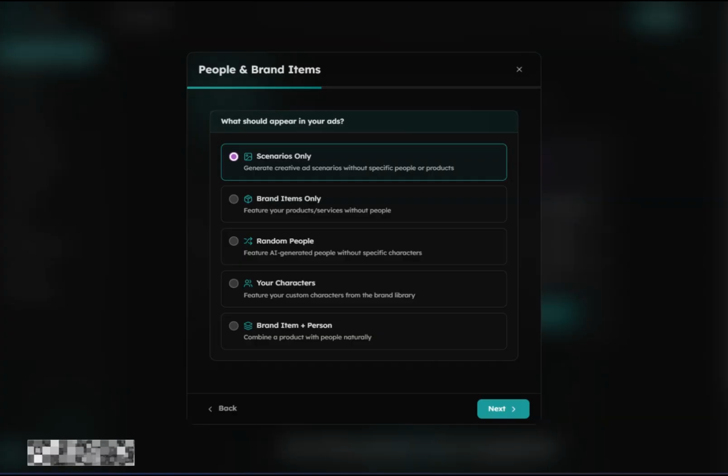If you do want people in your ads, but want them to be random people instead of a specific person, then select Random People. If you have no product but want to show a specific person, you can select Your Characters. And if you want to showcase a product being used by a particular person, then select Brand Item plus Person.